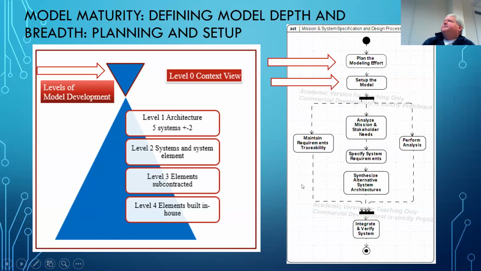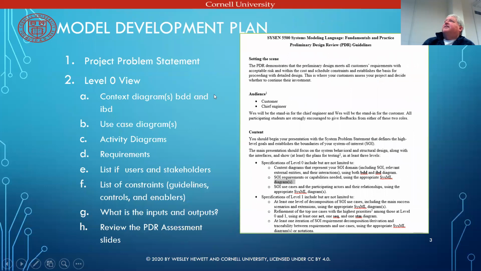Right now we're about here. We should be setting up the model. We've got our group set up. We should be defining what that is, and then we can start doing some context level diagrams at this level 0. We'll talk a little bit about that here.